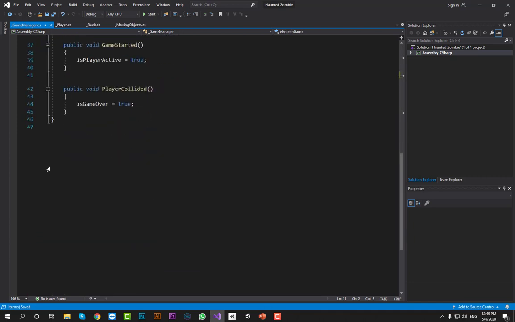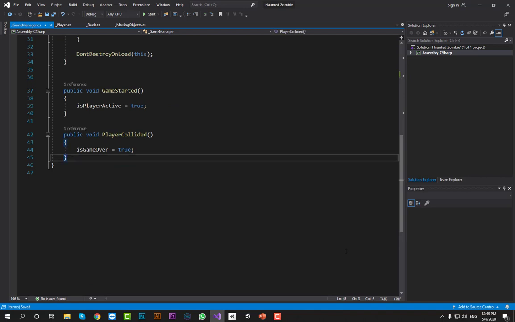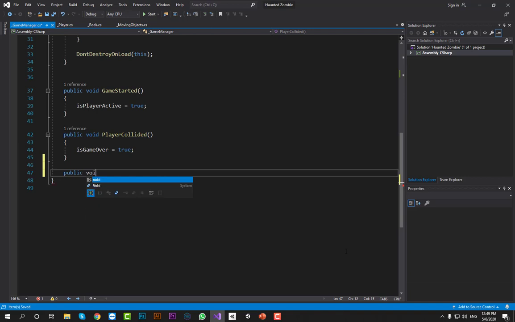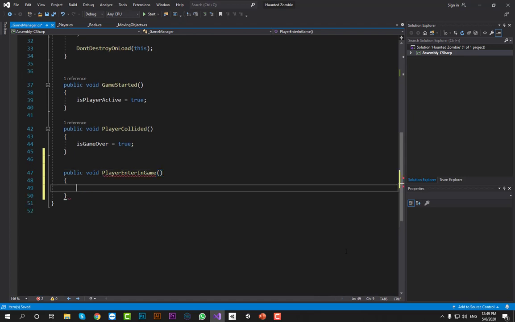And the same way I will create a public function, player enter in game. Okay, when player enters in game, then is enter in game will be true. Okay, now go to here.